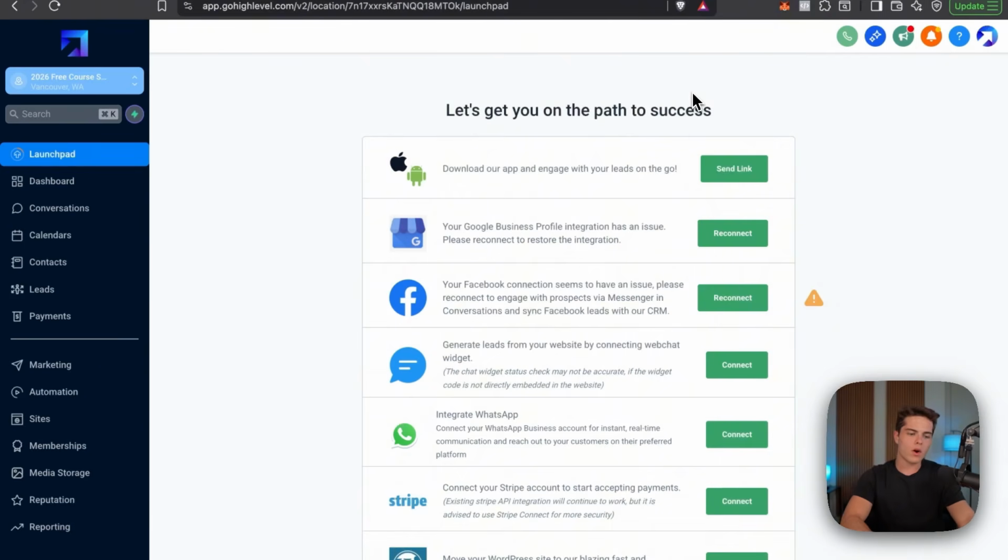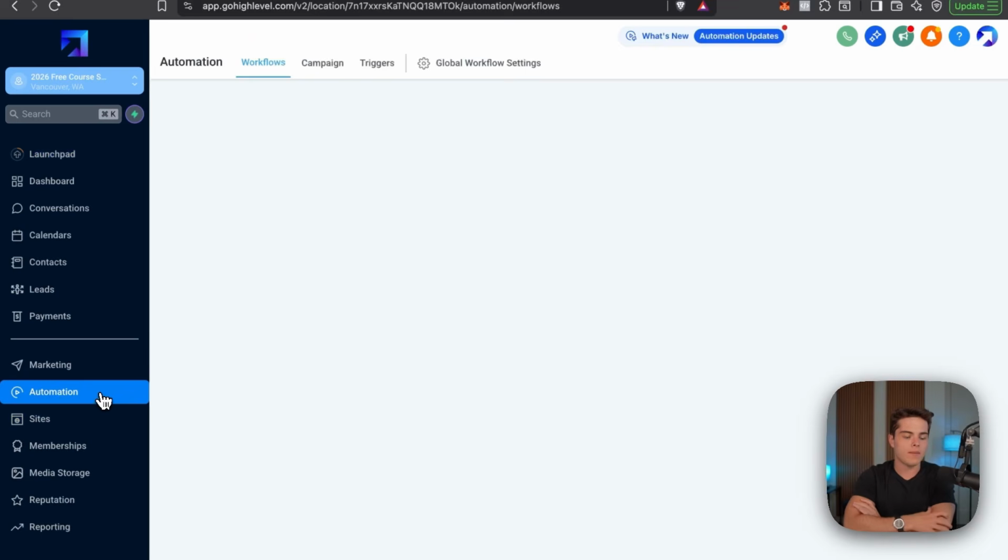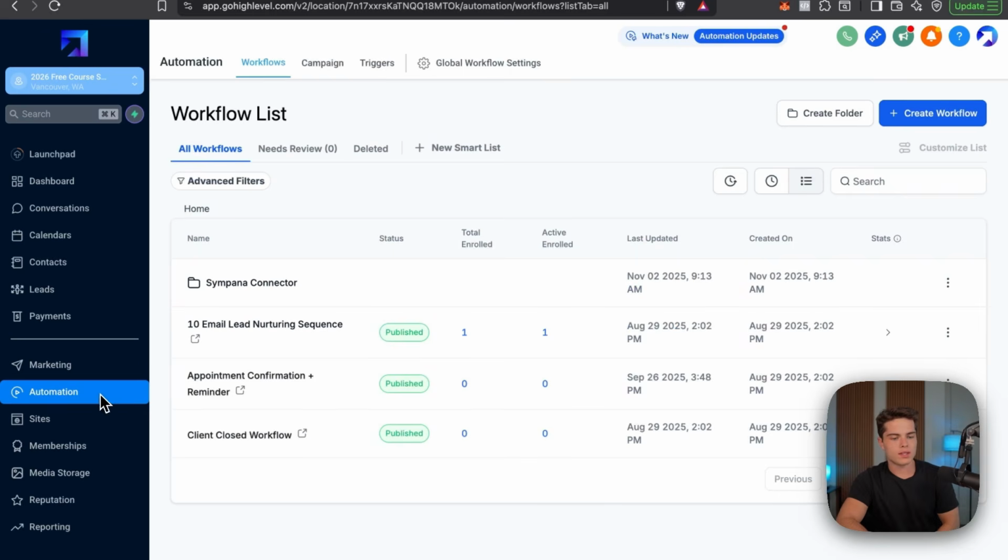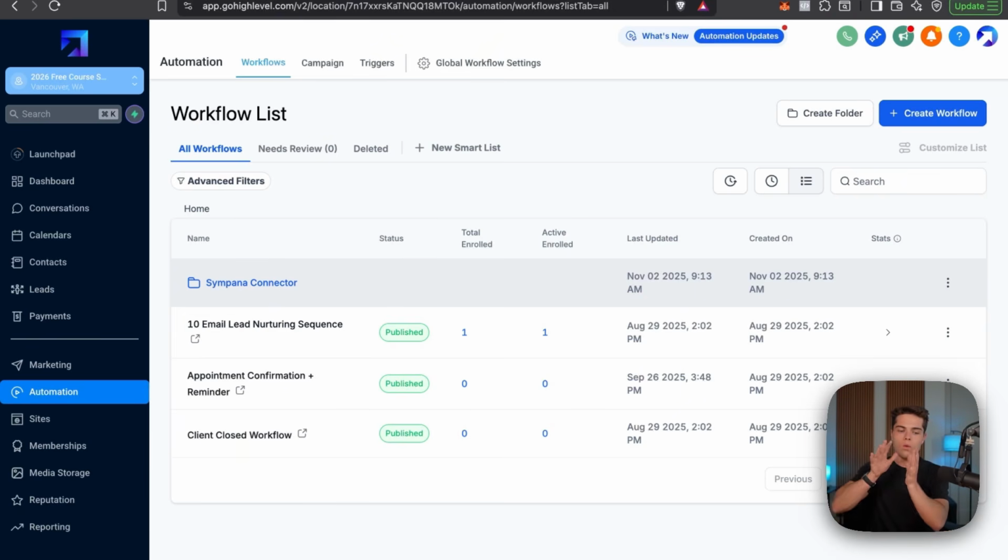Alrighty, to start off with, let's go down to the automation and workflow settings on the left section. Now you're going to see these are all the different workflows and automations we have set up here. There's a folder called Simpana Connector. This is the app me and my team have developed, so that's going to be around the AI caller stuff. So hold off on that. We can wait until that section and module specifically inside this video.